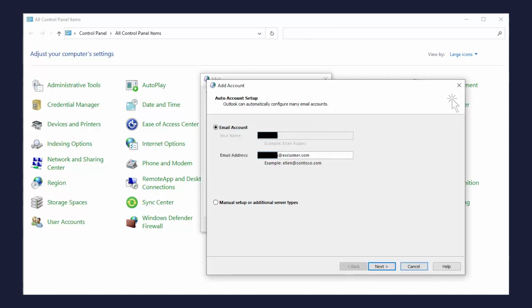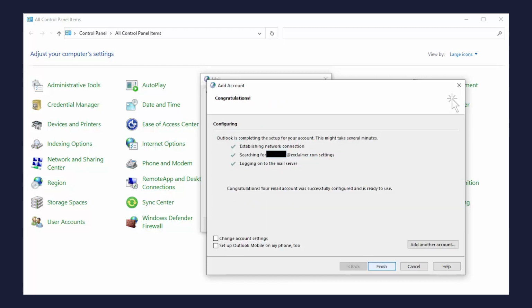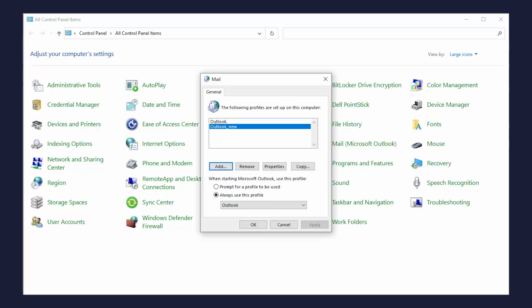I'll enter my email address. It's setting up my account. Here, it's done. My email account has been successfully configured and is ready to use. And this is the new profile I created. I'm going to select my new profile and set it as the default profile for Outlook to use. Let's quickly apply the changes.